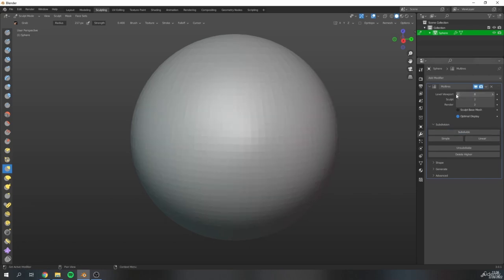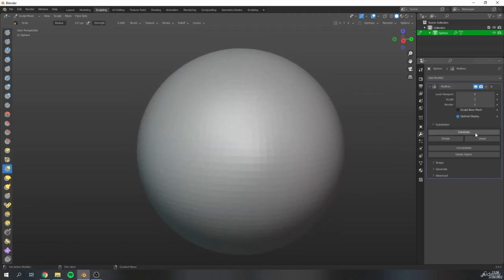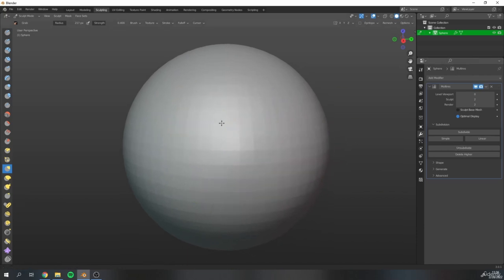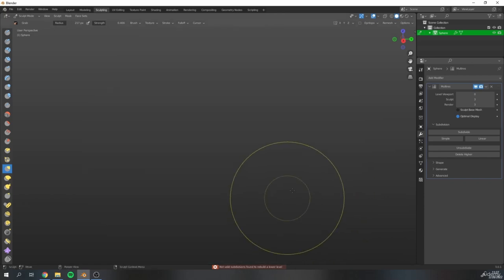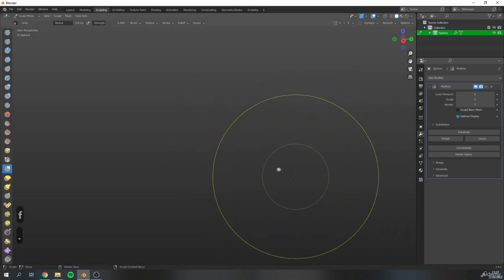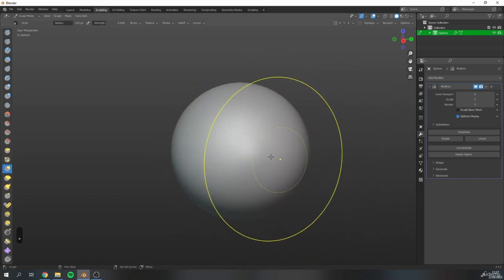So the last bit I wanted to cover about the multi-res modifier is this unsubdivide button. And you may think that it's just the opposite of subdivide, that if you were at, say, level 3 and you wanted to delete level 3 and return to level 2, you would unsubdivide. However, you're going to get this message that says not valid subdivisions found to rebuild a lower level. And I seem to have lost my cube or my sphere.